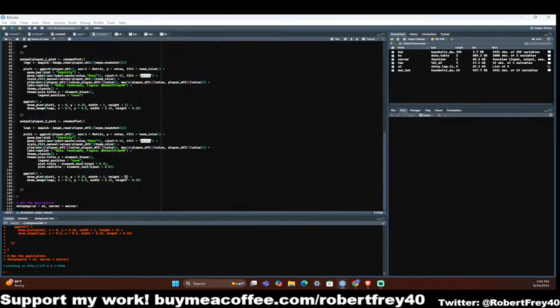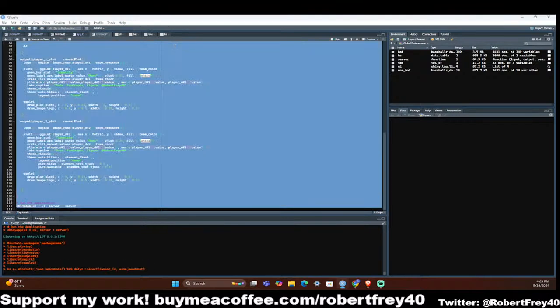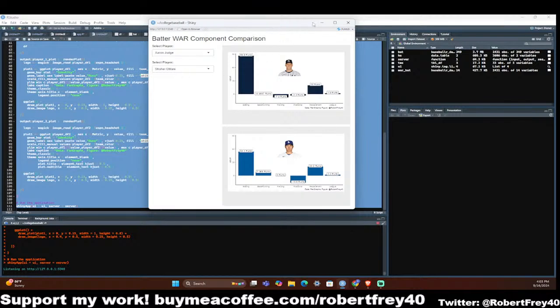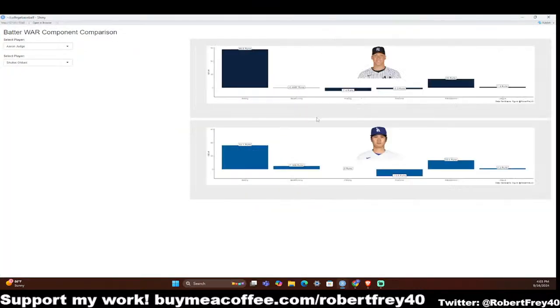Now, since it's hard to see the height, let's adjust the height, maybe to like 0.8. And then maybe we'll say the image height is 0.5. Run it again. And look at that. A little bit cleaner. But you have Ohtani and Judge comparing their WAR.